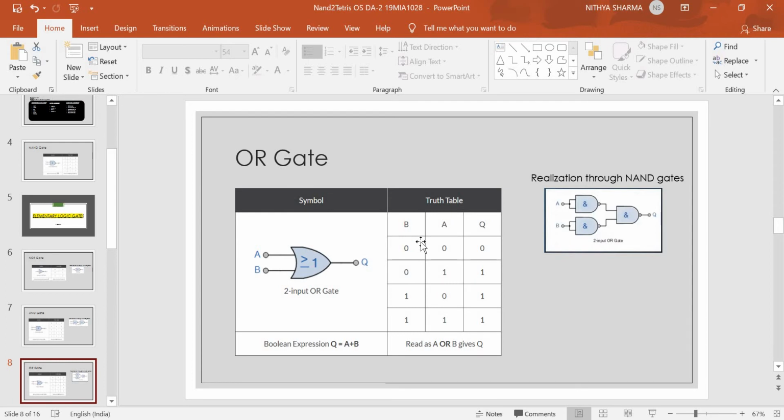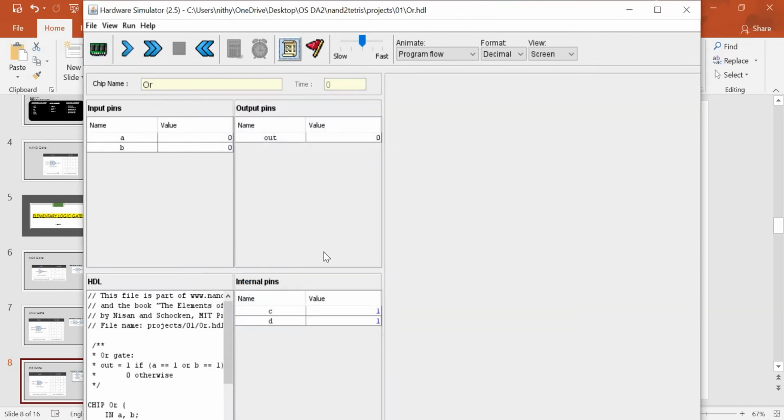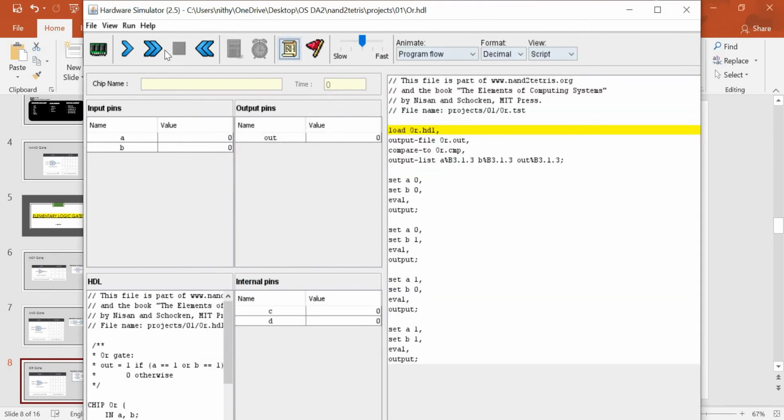For the OR gate, if you have two inputs, 0, 0, then it's going to be 0, and if it's 0, 1, it's going to be 1, and if it is 1, 0, it's going to be 1, and if it is 1, 1, it's going to be 1. This is a realization through NAND gates. Let's load in the chip for the OR gate and the script, and now let's run the program.